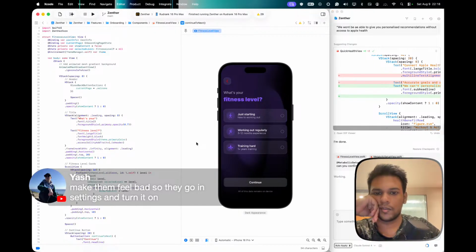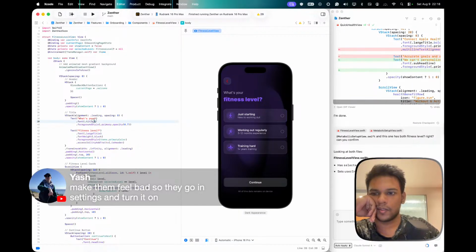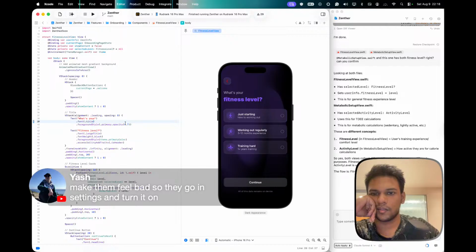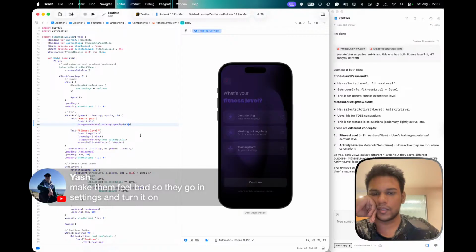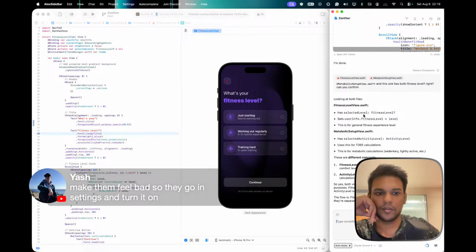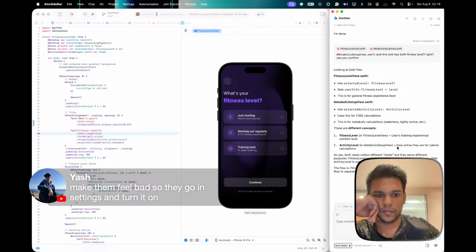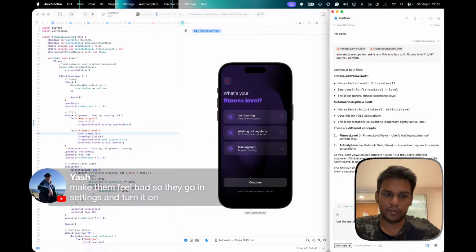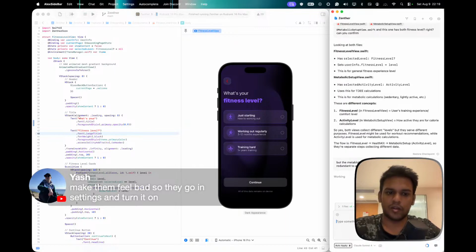And on this screen, it looks nice. I have worked on it. This could have been a title, and I could have done a much nicer opacity on this. Looking at both, metabolic has an activity level. So both views collect different levels, but they serve different purposes. Fitness level might be used for workout recommendations, but I do not have workout recommendations as such, right? I will add it later on. But the metabolic setup can also be used for that, right? Feels redundant to ask because that screen is much more detailed.